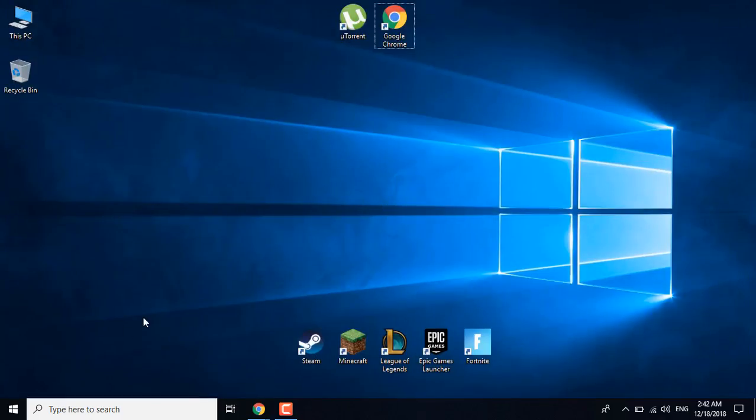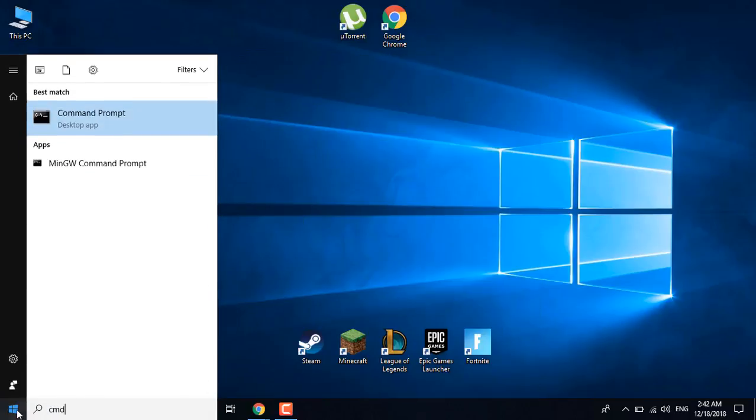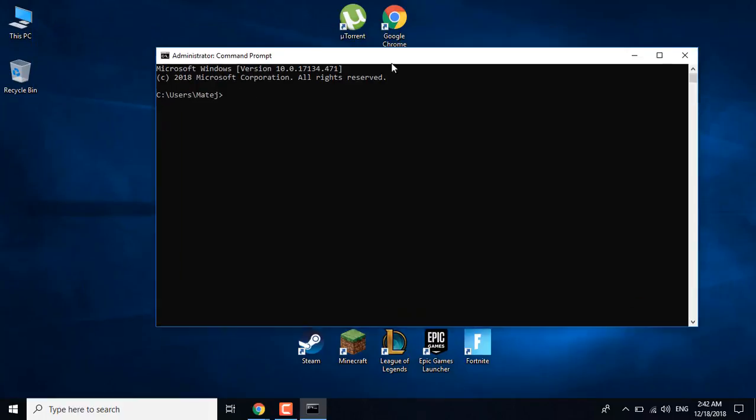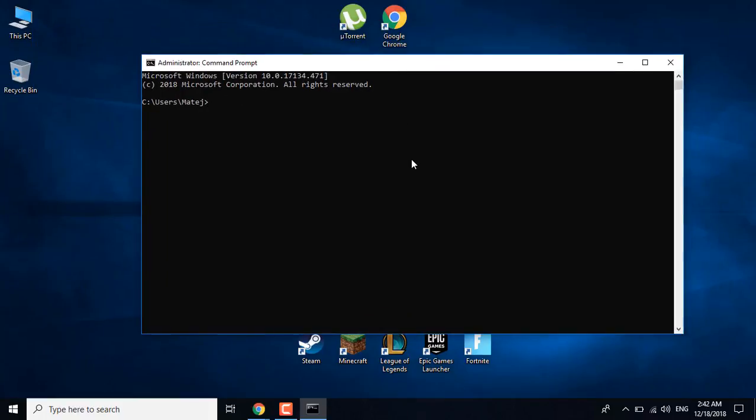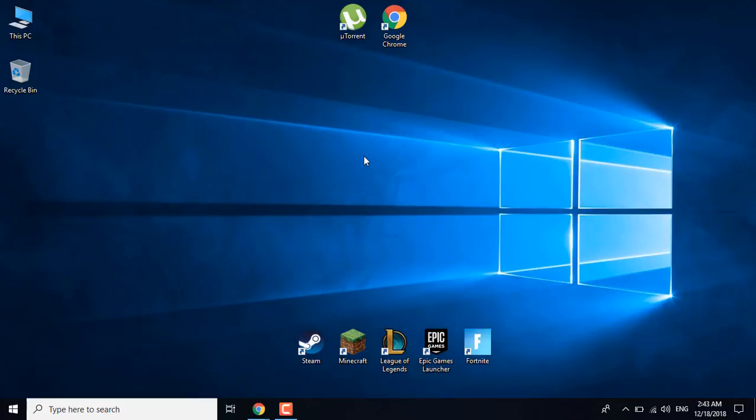Now what you want to do is open the start menu and type CMD, right click on the command prompt and click on run as administrator. Now type powercfg off and click on enter, and that's it. Close the command prompt and restart your PC.